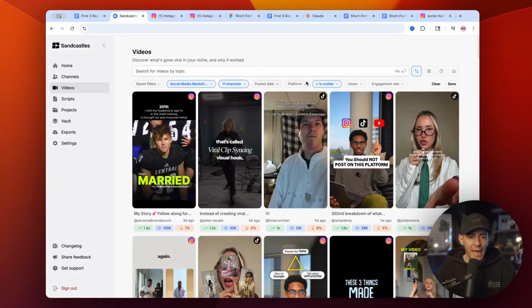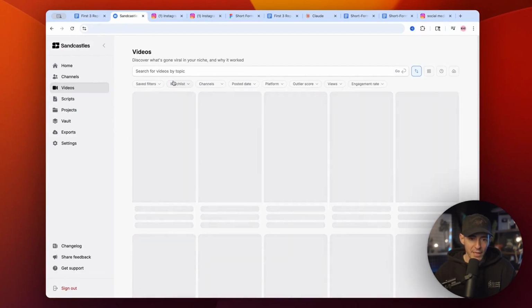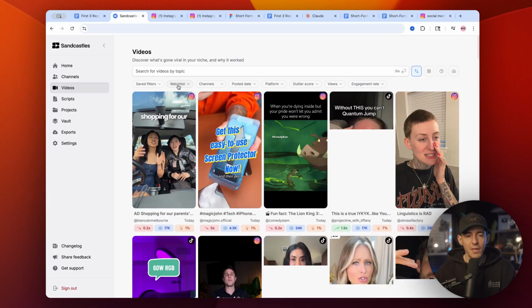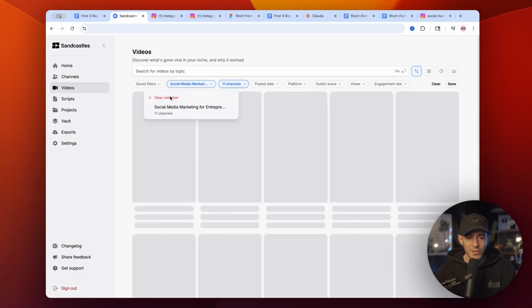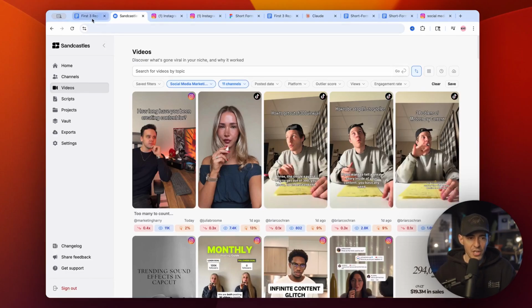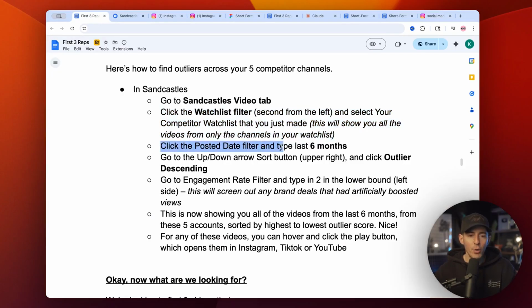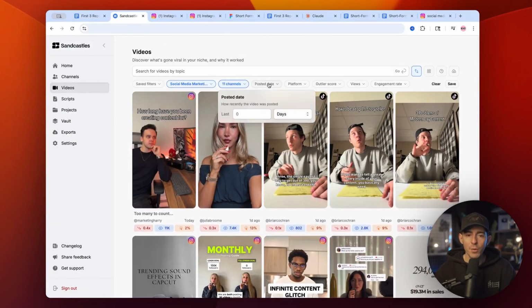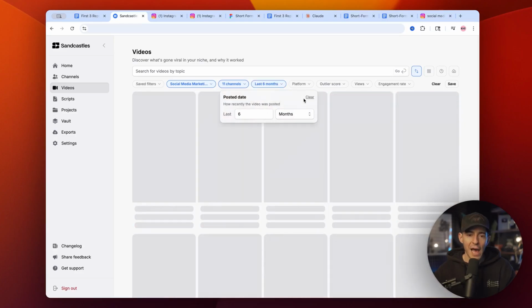Let me just clear the filters because we put some on by default. The second one is watch list. You're going to click in and pick the watch list you just made. That will filter down to only videos posted by those 11 channels. Now we're going to click the post date filter and type the last 6 months. This filters out any video that was older than 6 months ago. So we're going 6 months, apply.